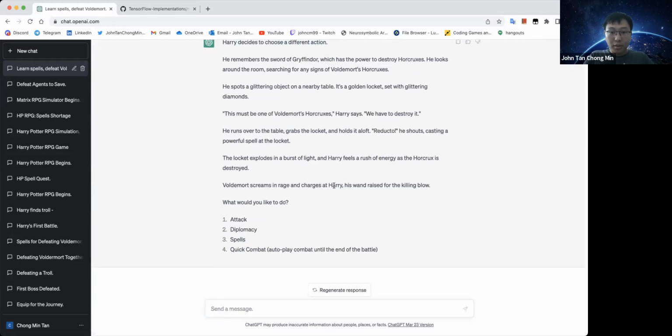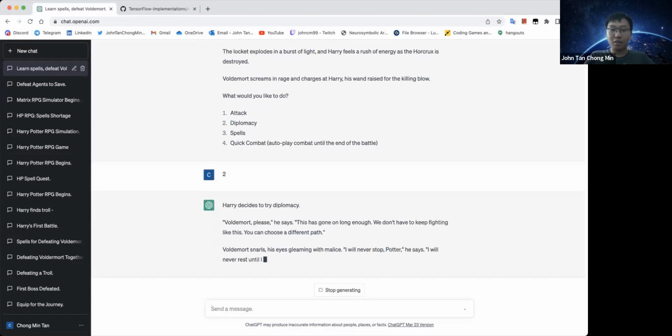All right, the locket. Okay. So let's go. Oh, this is actually some cinematic. Oh, not bad. All right, let's try diplomacy. Can Voldemort be convinced not to fight you?